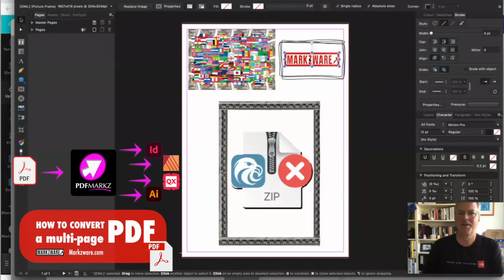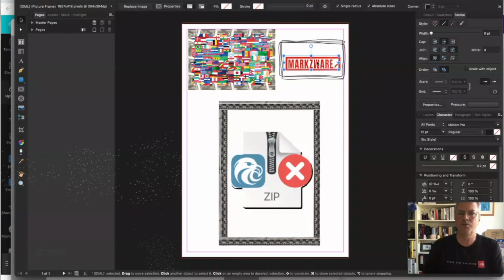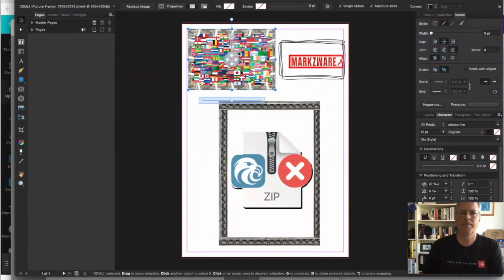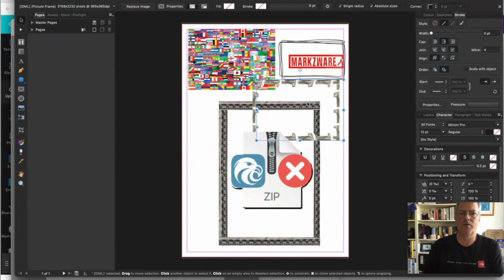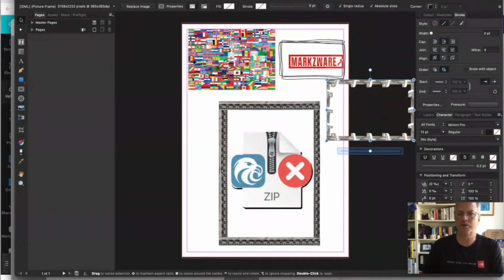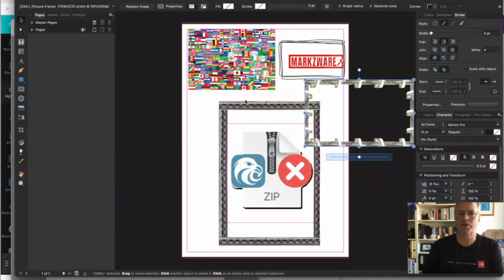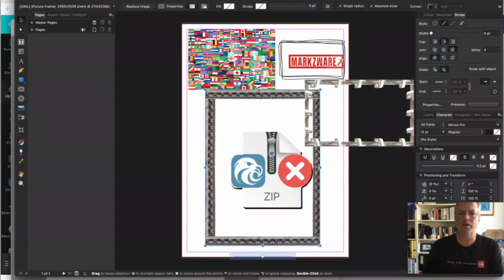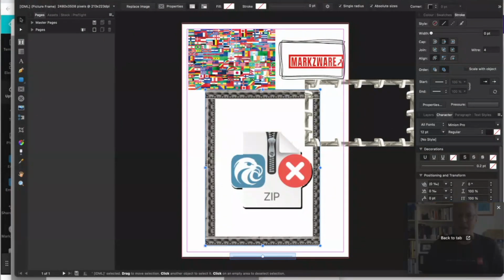Look at that. So now I get everything in there, the individual elements. The frames are now individually located in my Affinity Publisher in this case, and the same would apply in Adobe InDesign. So Canva to InDesign, Canva to Affinity Publisher, also possible with the PDF marks. But back to why we're here.